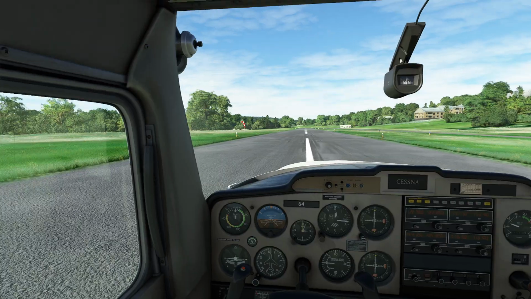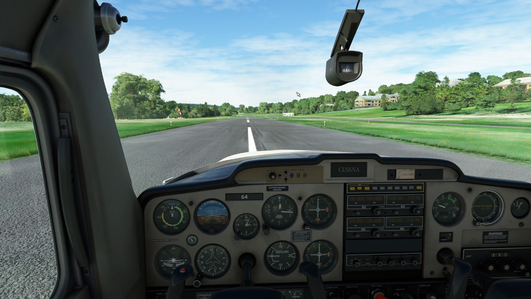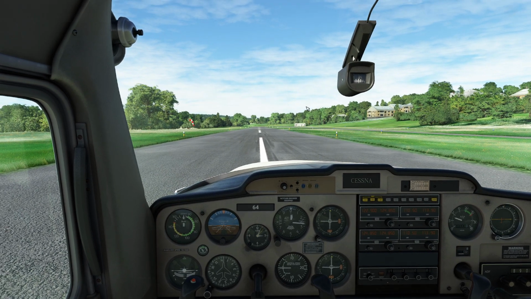So first things first, we have ourselves in a lovely Cessna 152. We're here at Ellington Airport. Not going to do any flying today. Well, we'll do about 10 seconds' worth. How's that sound? So what I'm going to do is tap the escape key.